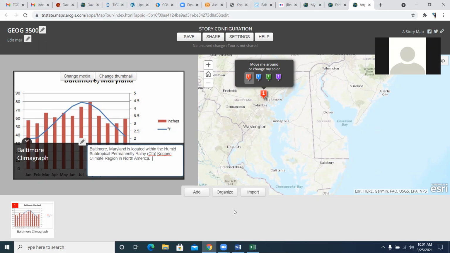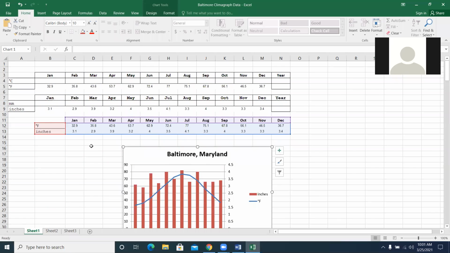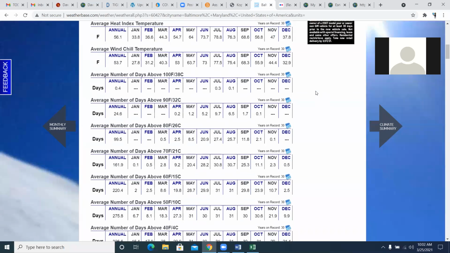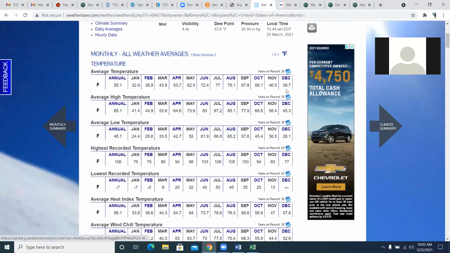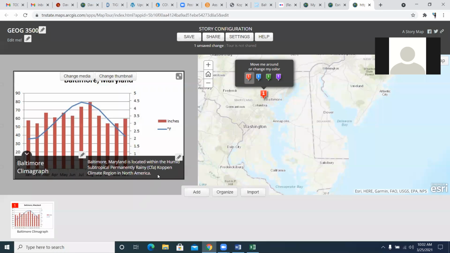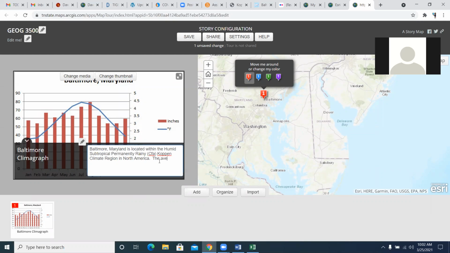You might even go back to your data table, or really actually go back to the weather-based site. And so you'll need the average annual temperature. So that's a useful piece of information you could add. The average annual temperature is 55.1 degrees F, and so on and so forth. The temperature range is, and you can go to the data.